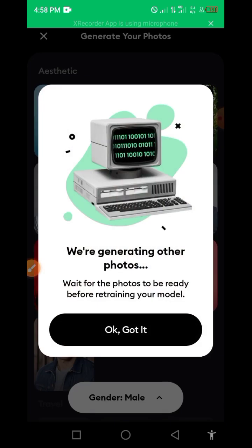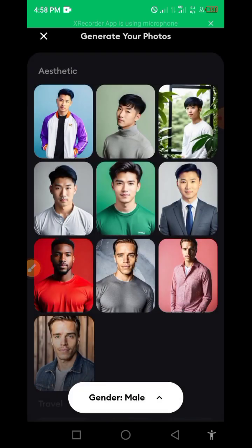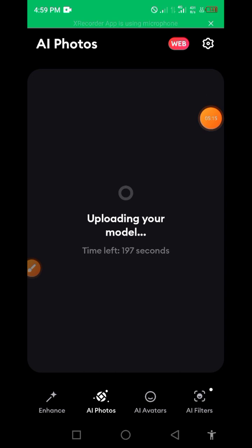Then the next thing says we are generating other photos. I'm going to hit got it. But this is not what it should tell me. So when something like this happens, I'm just going to close the app and open it again. So I just upload, but in case you open yours, it's going to give you some challenge.